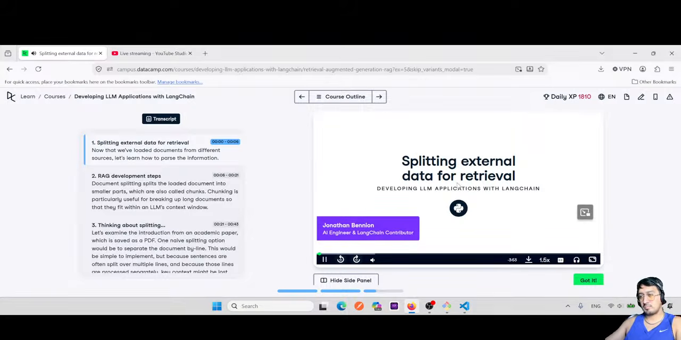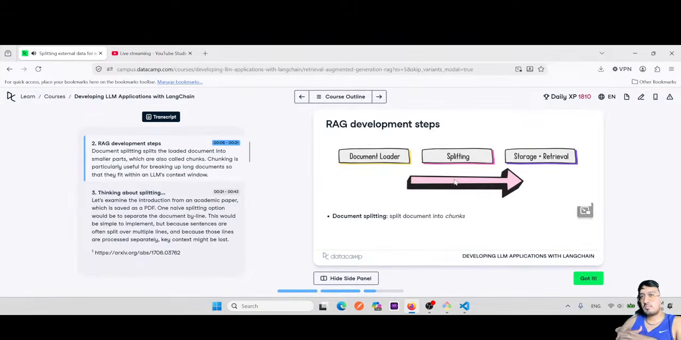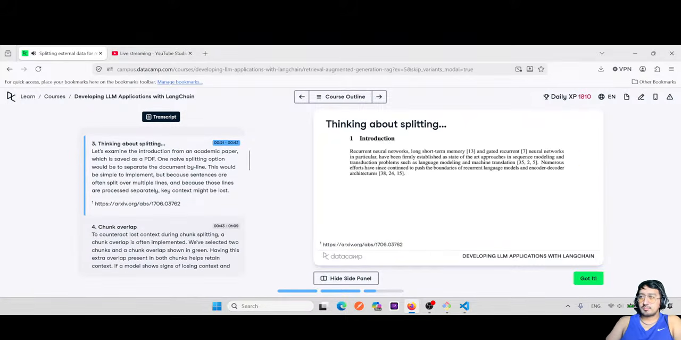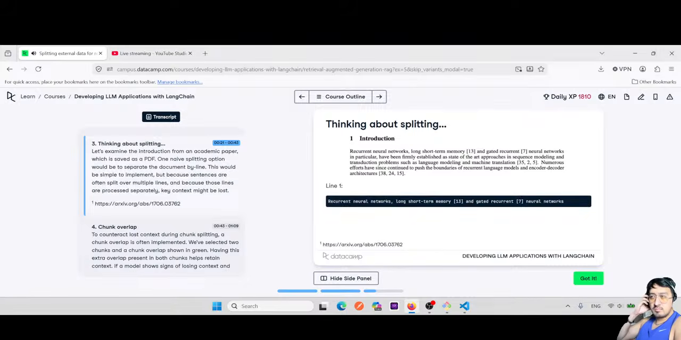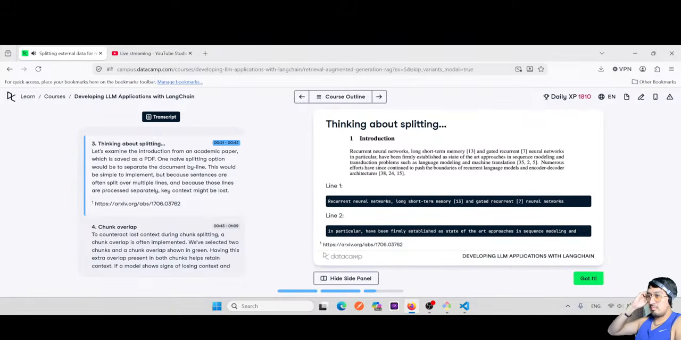Now splitting external data for retrieval. Now that we've loaded documents from different sources, let's learn how to parse the information. Document splitting splits the loaded document into smaller parts, which are also called chunks. Chunking is particularly useful for breaking up long documents so that they fit within an LLM's context window. Let's examine the introduction from an academic paper, which is saved as a PDF. One naive splitting option would be to separate the document by line. This would be simple to implement, but because sentences are often split over multiple lines, and because those lines are processed separately, key context might be lost.